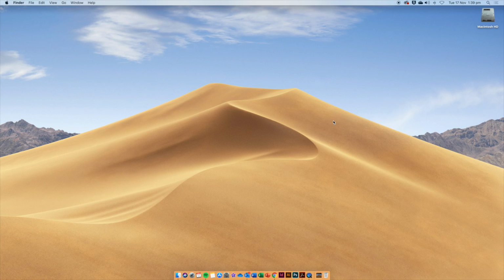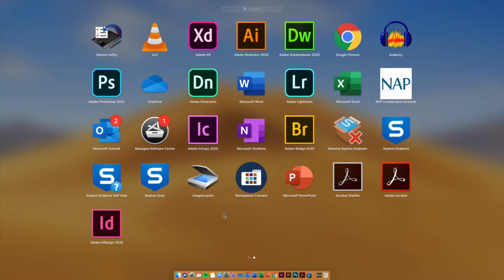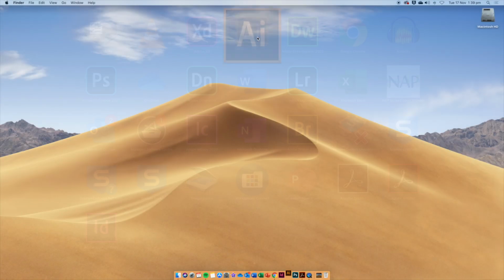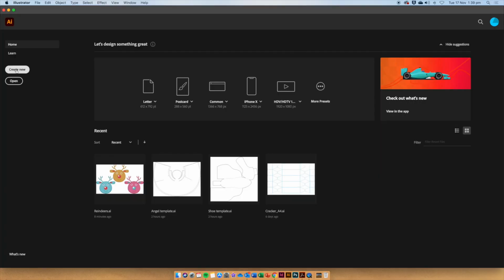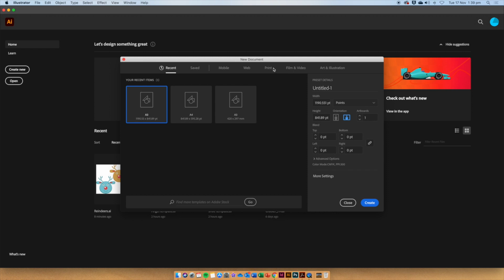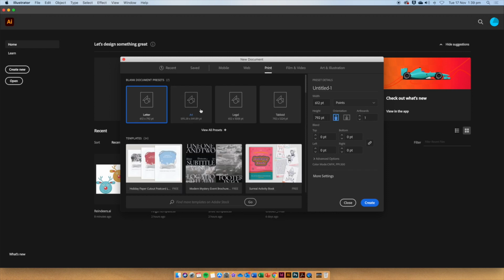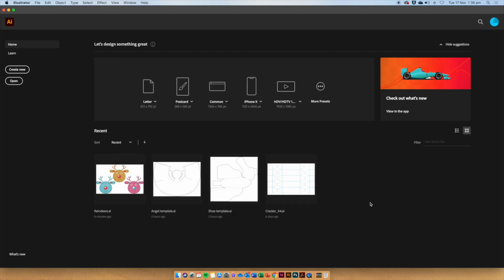Hi everyone, in this tutorial we are going to learn how to make a Christmas bauble in Illustrator. To begin, go to the Launchpad and find Adobe Illustrator and click it to open. Go to Create New, choose the Print tab and then A4 and make it landscape, then click Create.